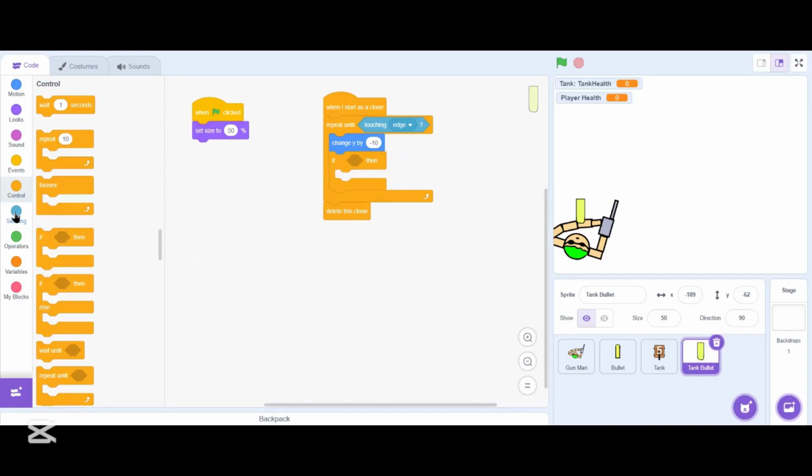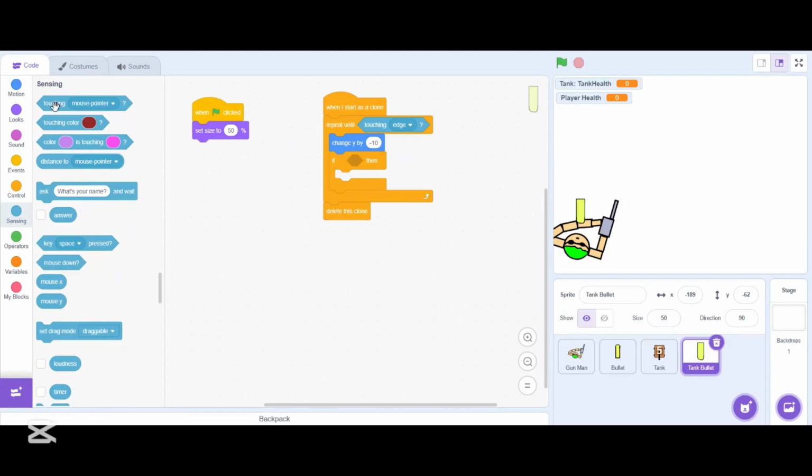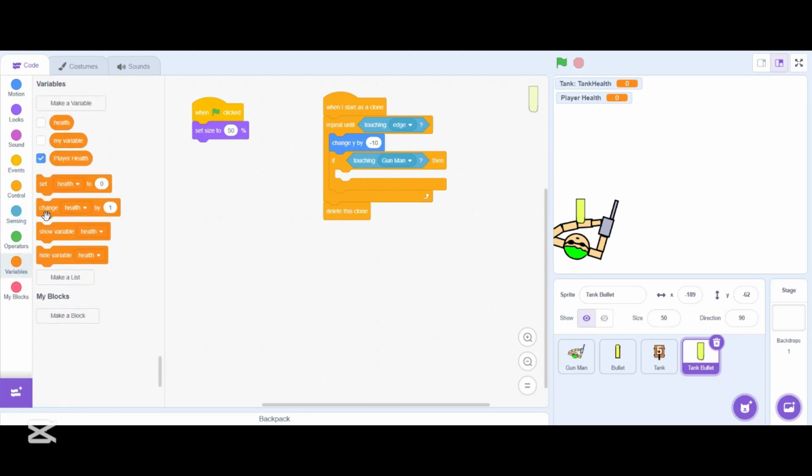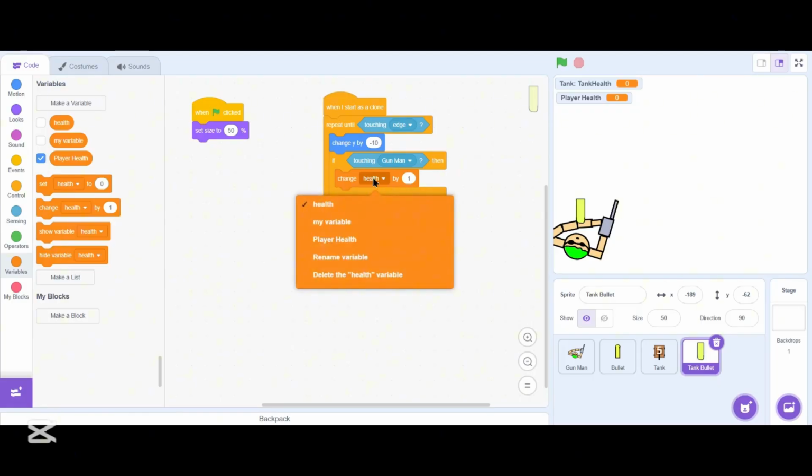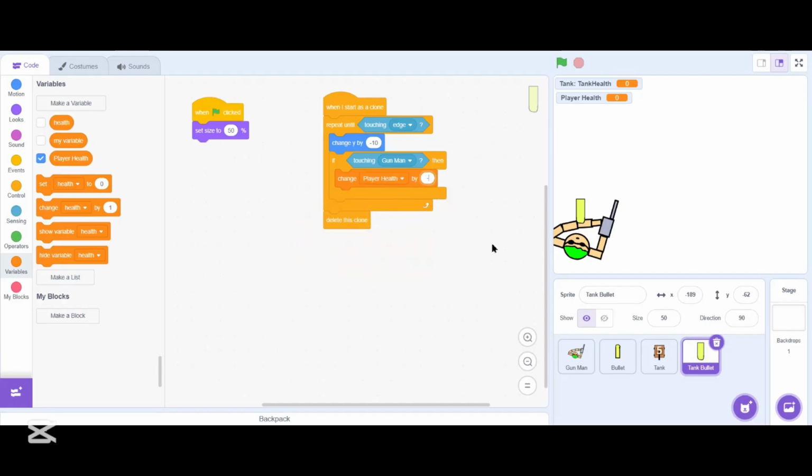And after that, let's go to the sensing menu again, and there is a touching mouse pointer block. Put it inside the if block like this, and select the gunman sprite. If it is touching the gunman sprite, it needs to decrease the health of the player. For that, let's go to the variable menu and drag a change health by 1 block inside the if block like this. We have the variable called player health, and we change it by -1.